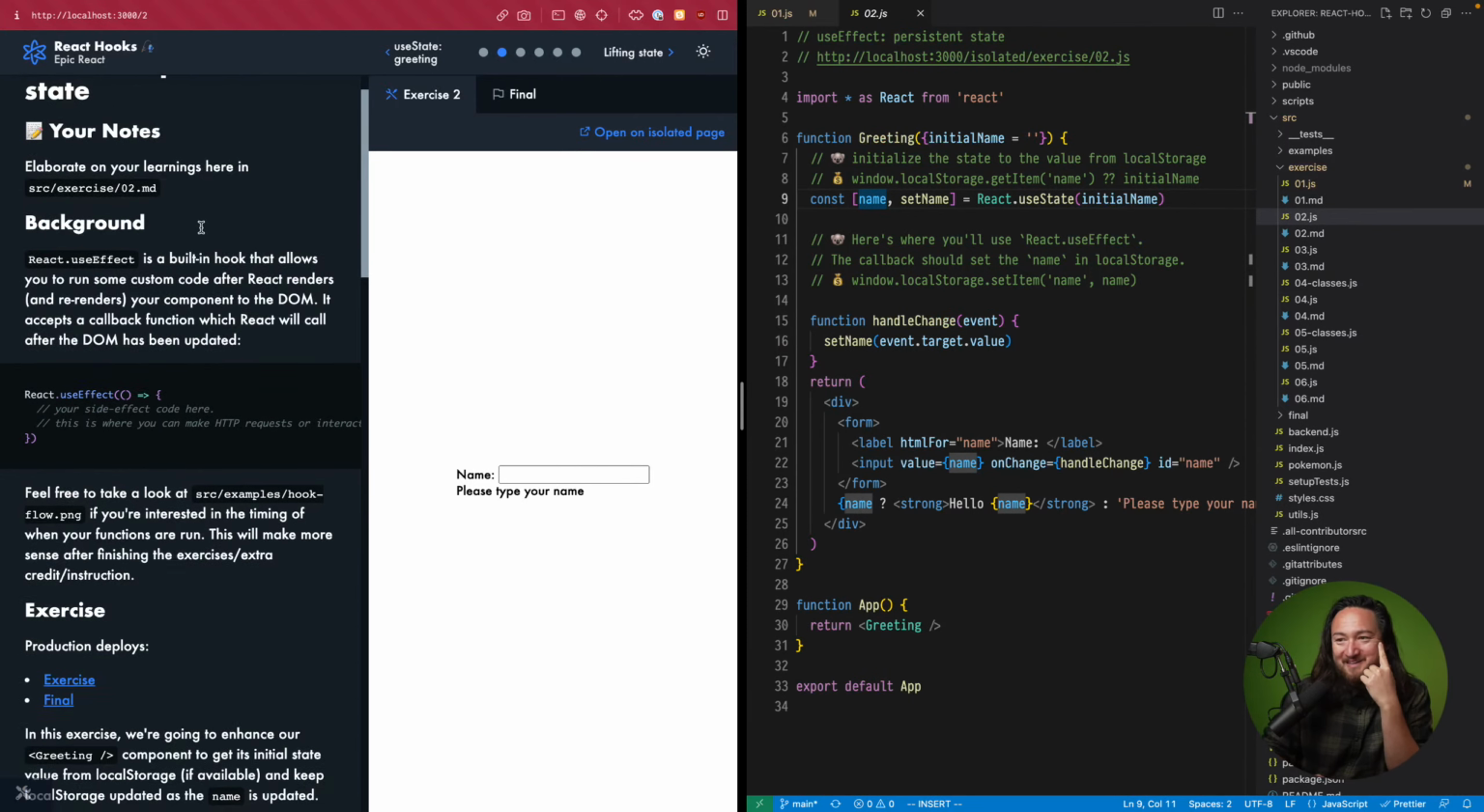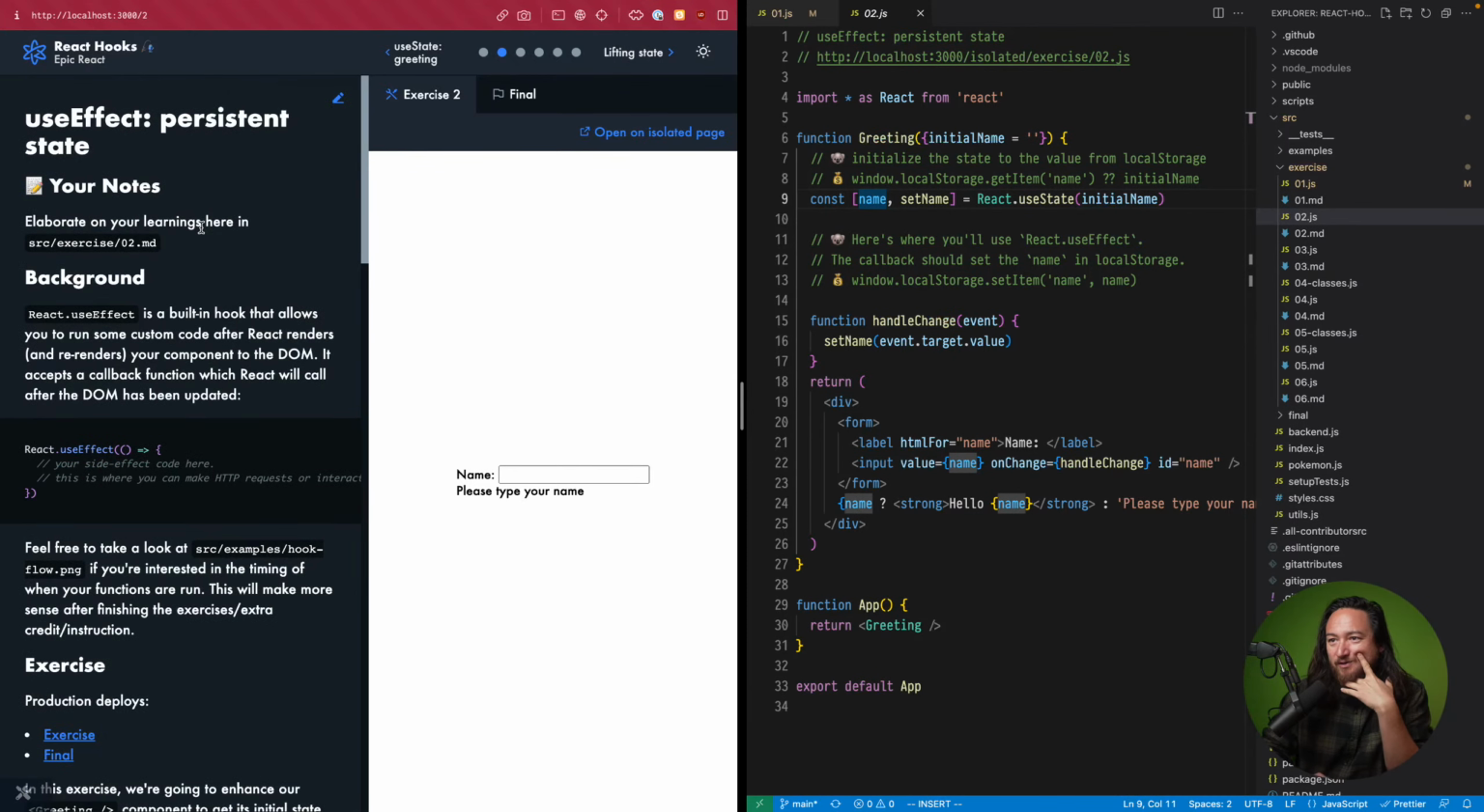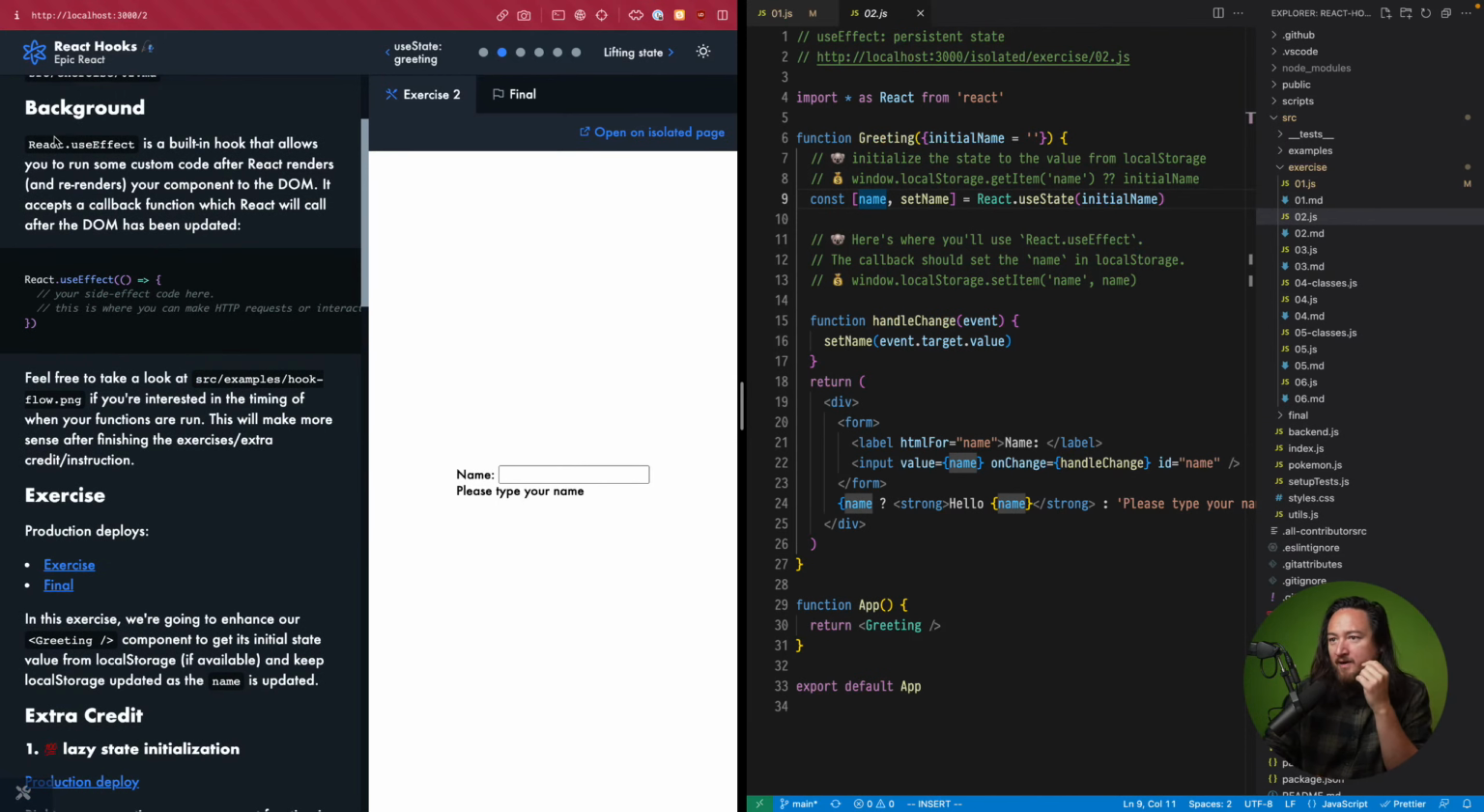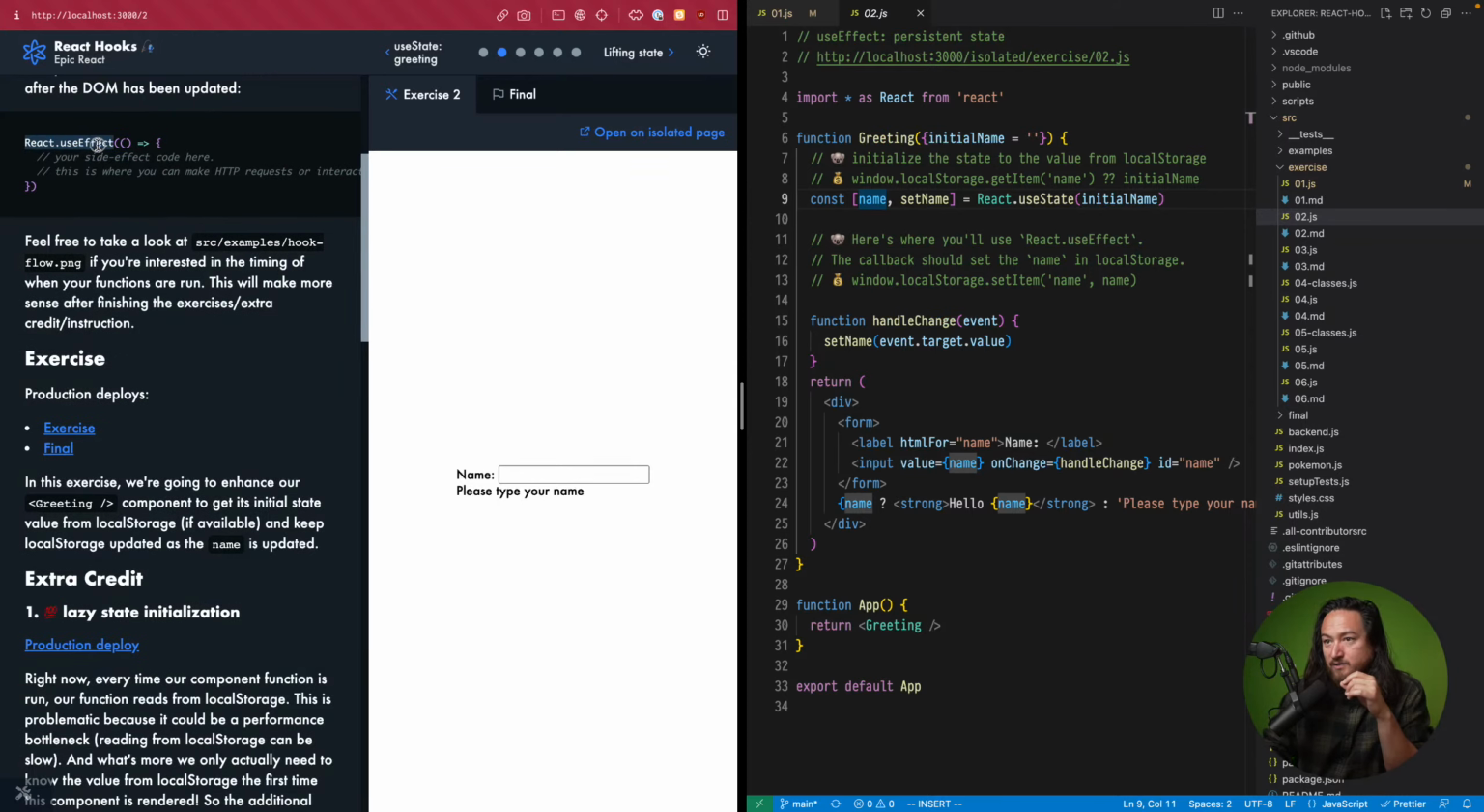Okay, so what are we doing? Background. useEffect persistent state. React useEffect is the built-in hook that allows you to run some custom code after React renders and re-renders your component to the DOM. It accepts a callback function which React will call after the DOM has been updated. So this is your side effect code, where you can make HTTP requests or interact with browser APIs.